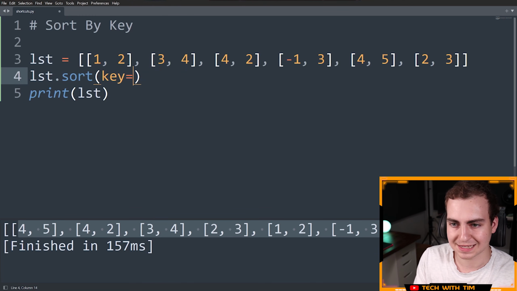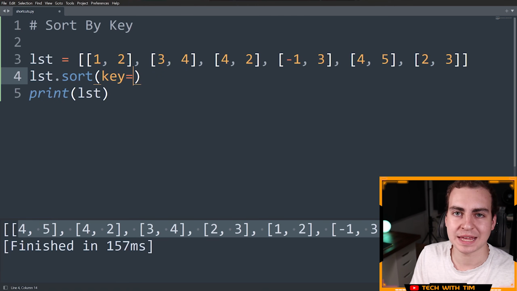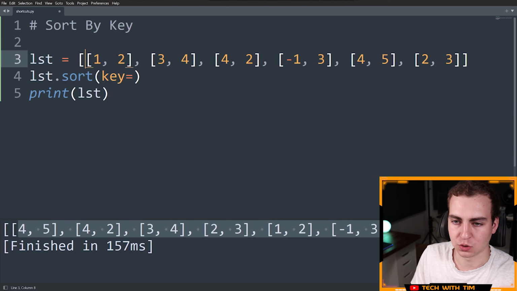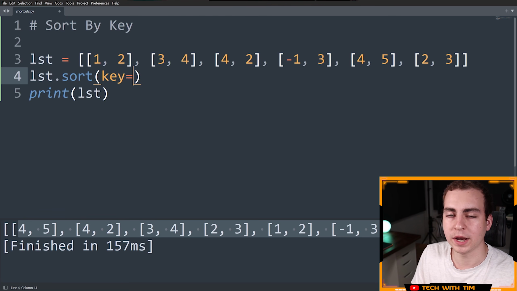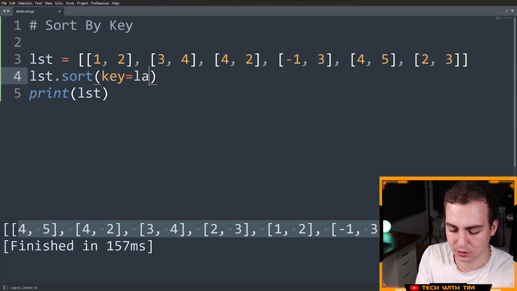What you do is you pass an argument to this called key. Now, key tells you what it should sort each element inside of the list by. So every element inside of the list is one of these nested lists. So what you need to do here is pass a function that returns what it should sort by for each element. So in this case, I'm going to say key equals lambda x colon x[1].